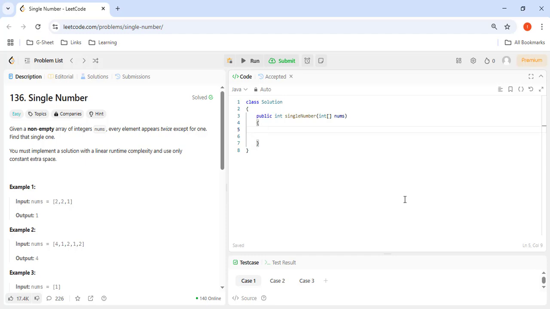Hello everyone. In this video, let's discuss how to write a program to find the single number. Given a non-empty array of integers, nums, every element appears twice except for one. Find that single one. You must implement a solution with a linear runtime complexity and use only constant extra space. So here they have mentioned clearly that I have to use only linear time complexity, and I should not take any extra space.